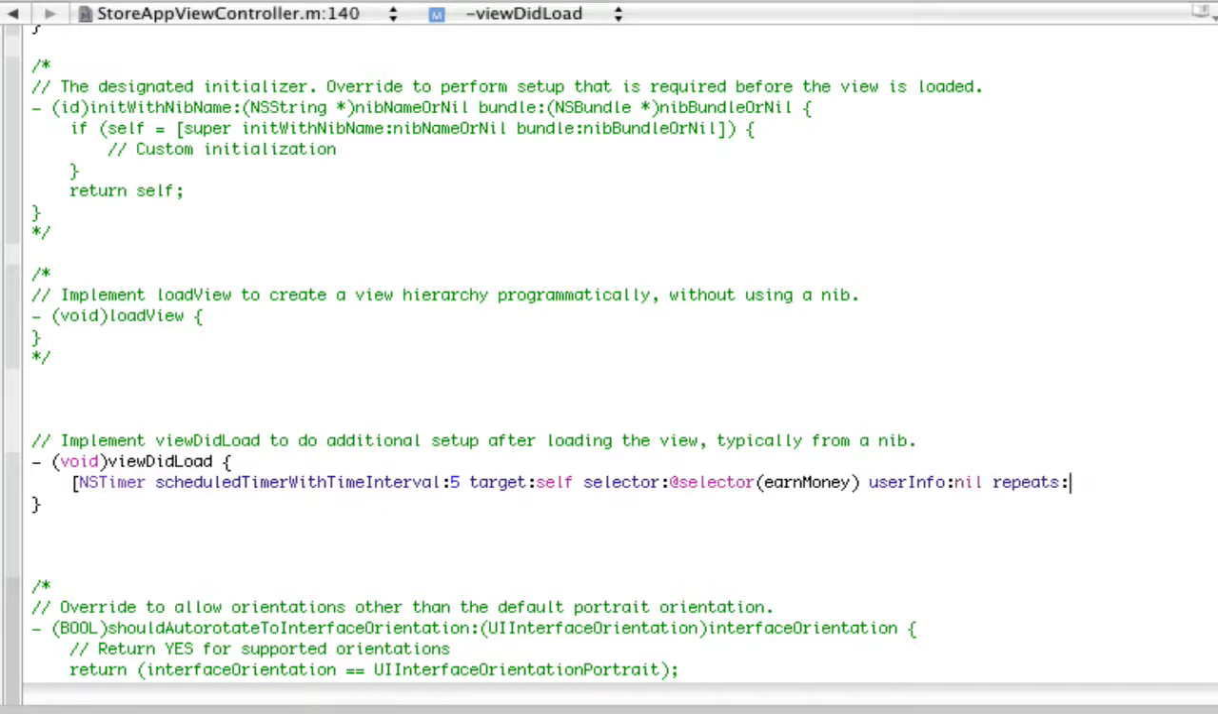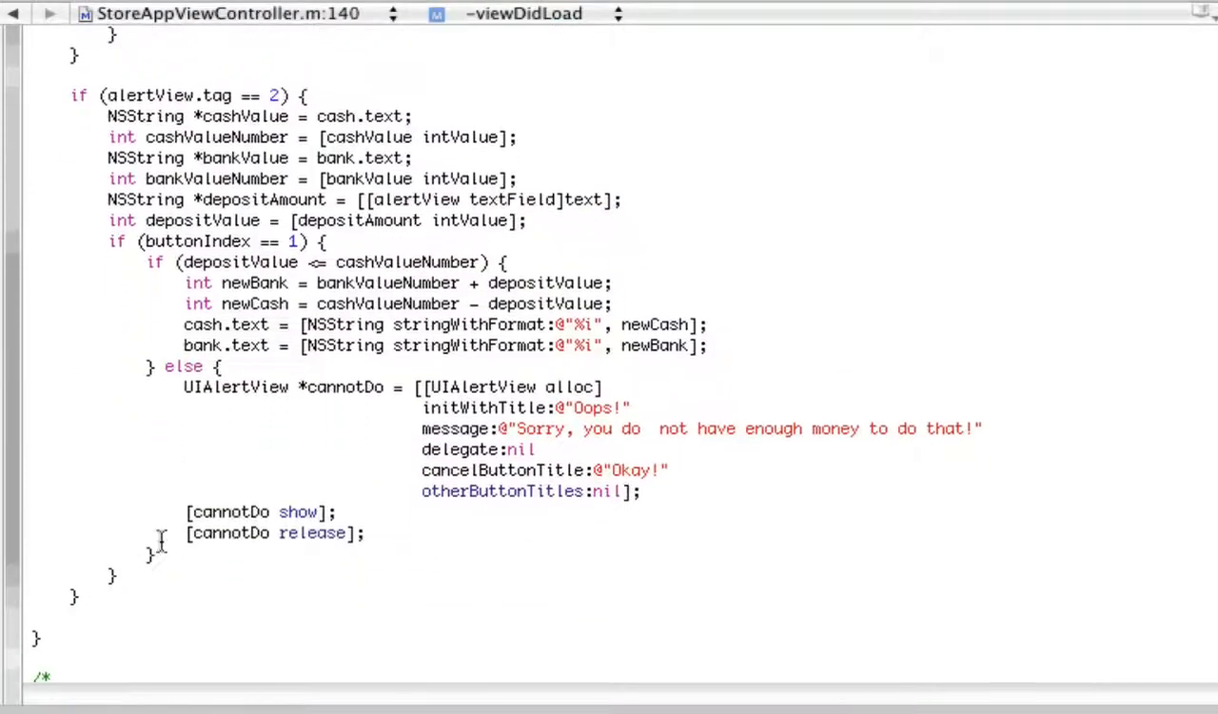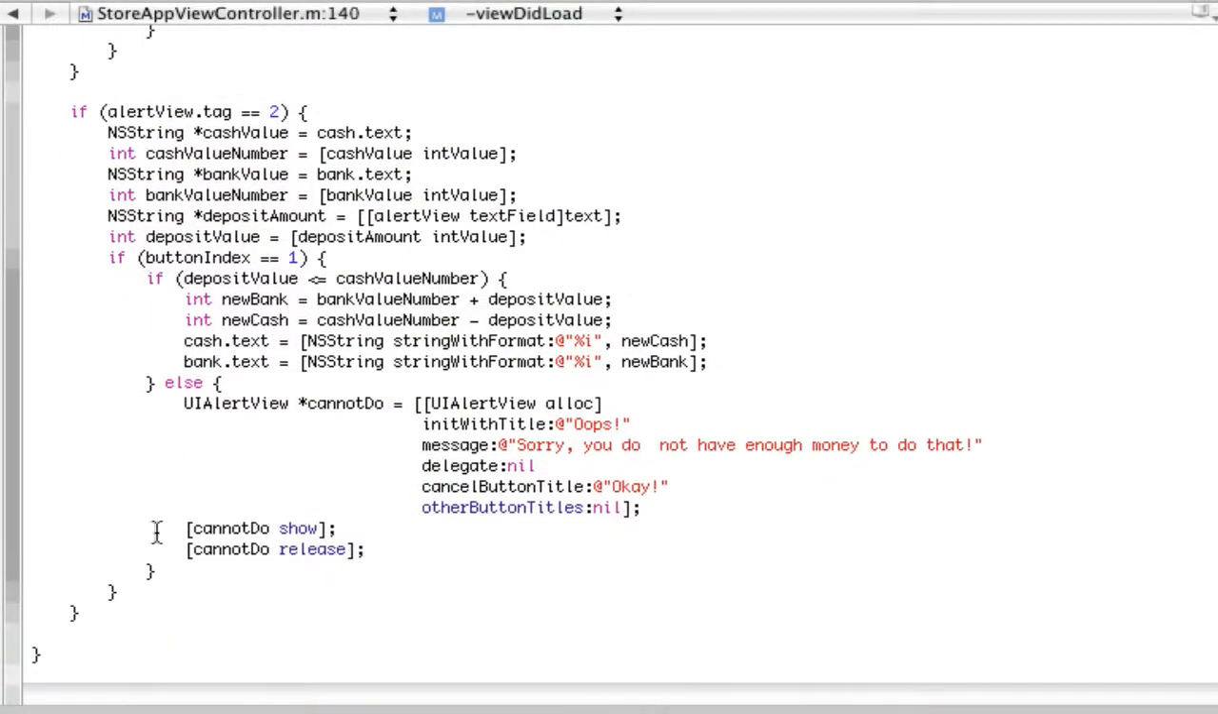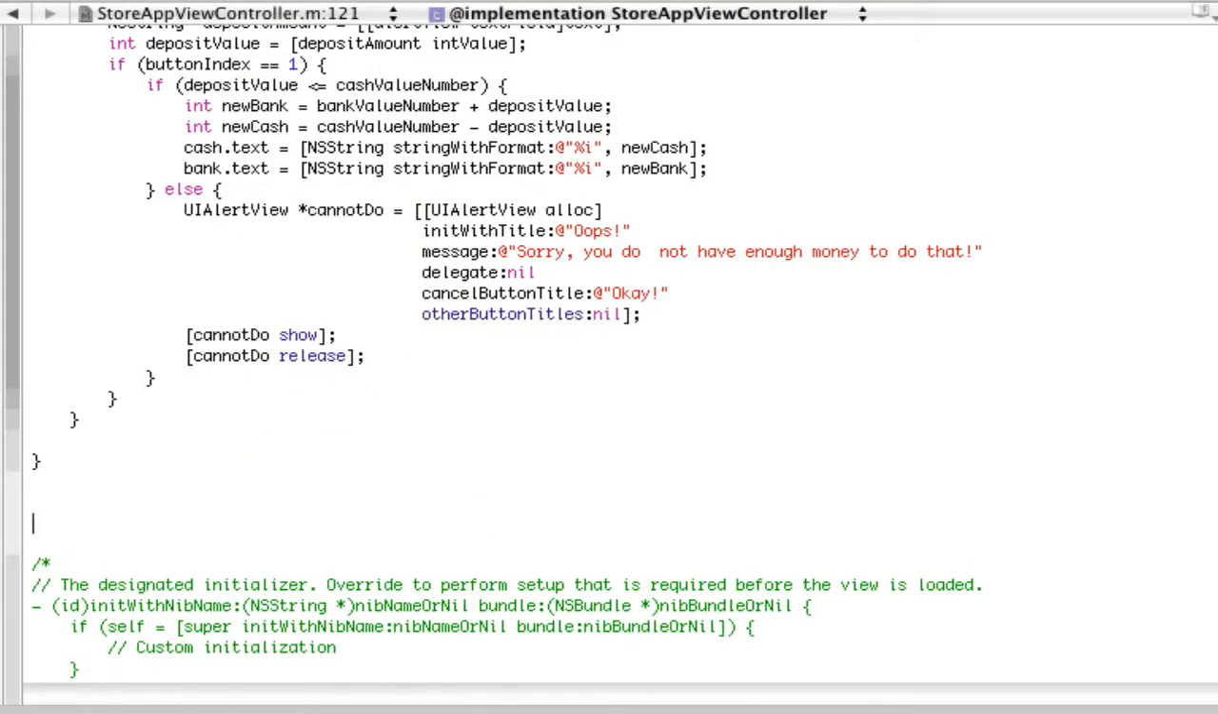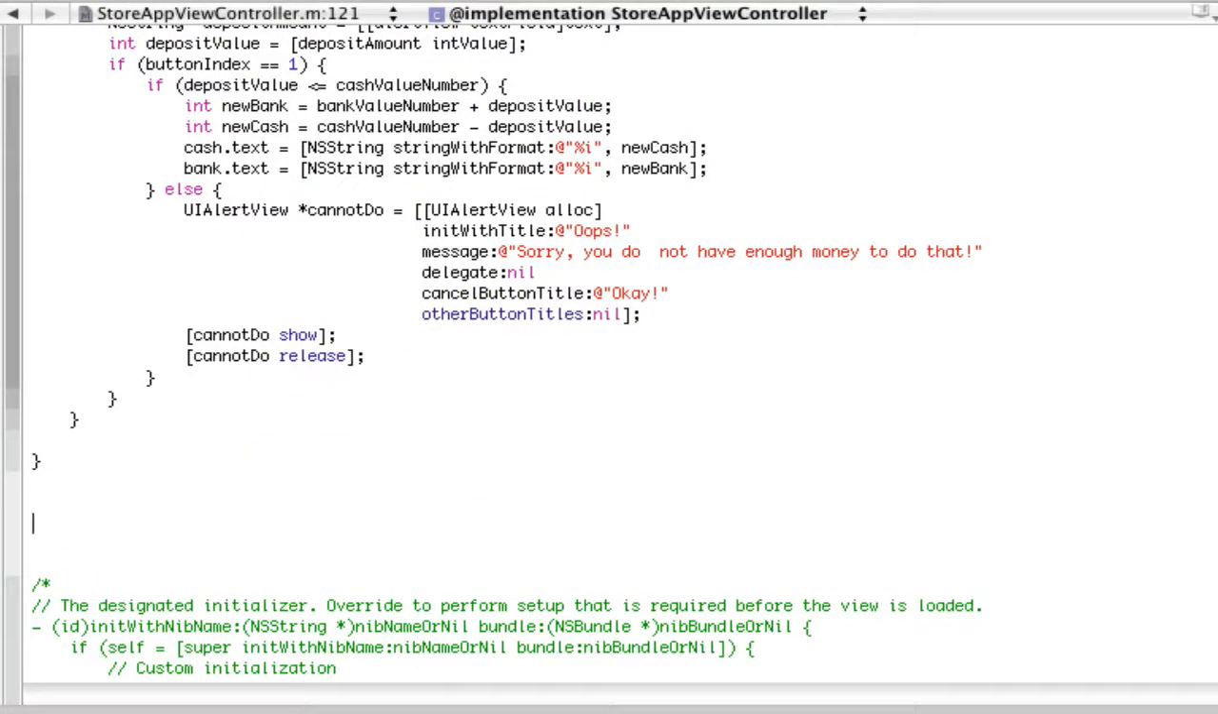And repeats, we do want this to repeat every 4 seconds, so what we're going to say is yes. Then we're going to close bracket and hit semicolon, and we're all good in our view did load. We're all set. So below the rest of our actions up here, let's create an open space, and this is where we're going to set our earn money. So we're going to hit hyphen, parenthesis, void, close parenthesis, earn money. It'll autocomplete for us since we already have it down in our view did load.